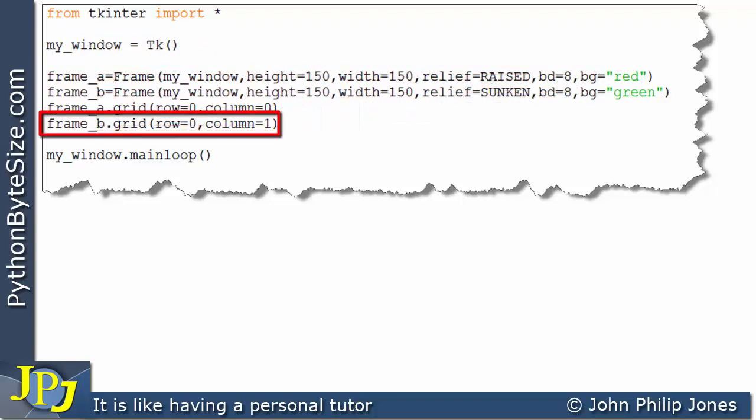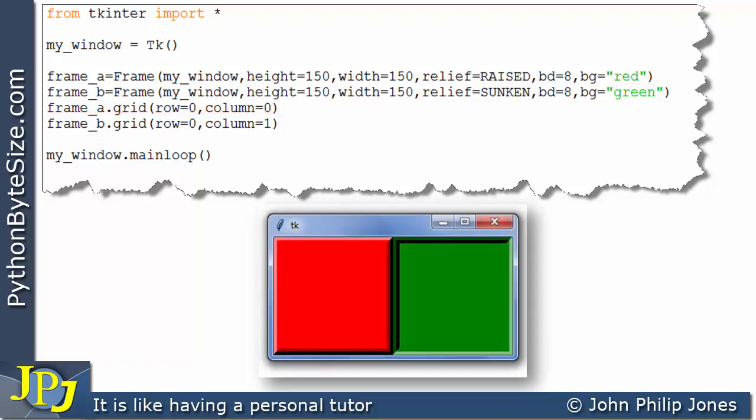And this one, well, we can see that's going to position the other instance of the frame we created at row 0 and column 1. So when we look at the runtime for this program, what we're going to see is this. And as expected, if you look at both of the frames, you can see they're the same size, 150 by 150. If you look at this one here, you can see that that is red. Now, the reason it's red is because we set BG here to red. And we can clearly see that this one is green because this one here has been set to green.